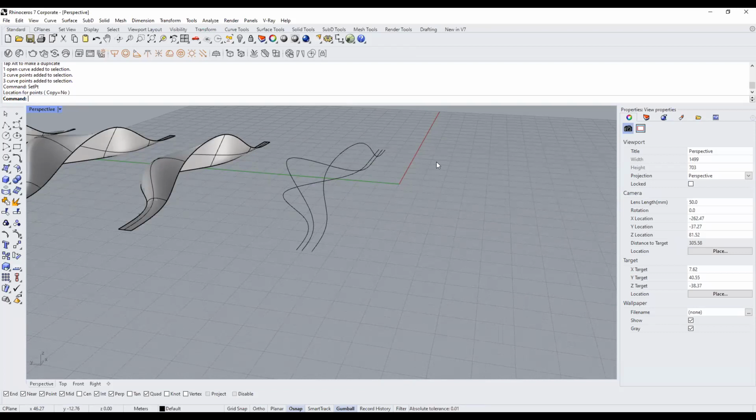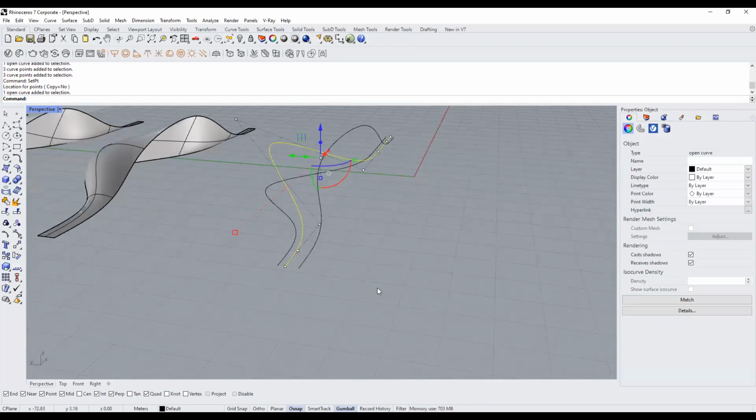Ma'am, after rebuild, I'm not able to select points or change or bend. When you select the curve, do you find the points visible? This is answering the question from Swapnil. Points are not visible. If you do not see any points, can I know which version of Rhino you're using? Rhino 5. Okay, that's the reason. Rhino 5 is a very outdated version.